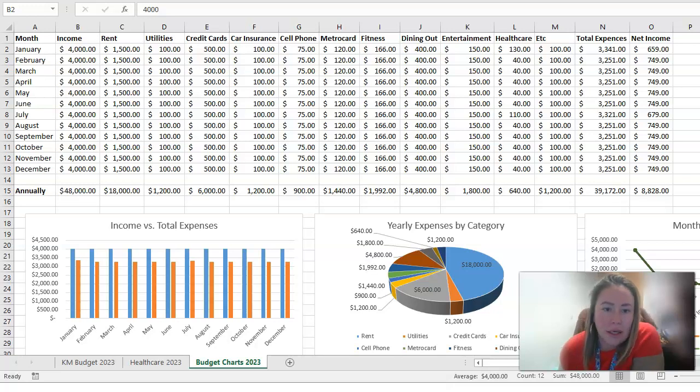Hi, my name is Kathleen, and I'm going to quickly go over how I created my budget and my charts.